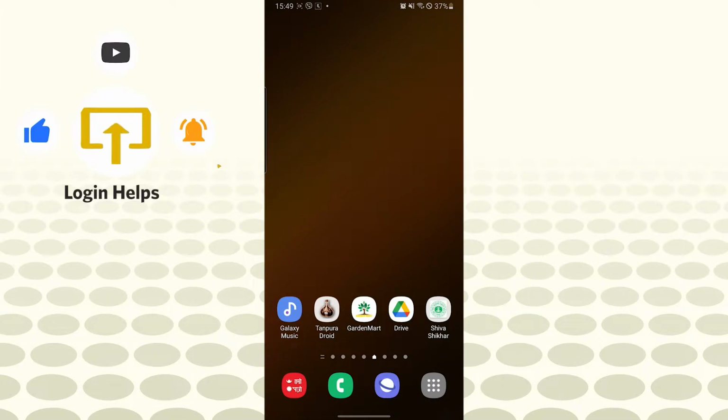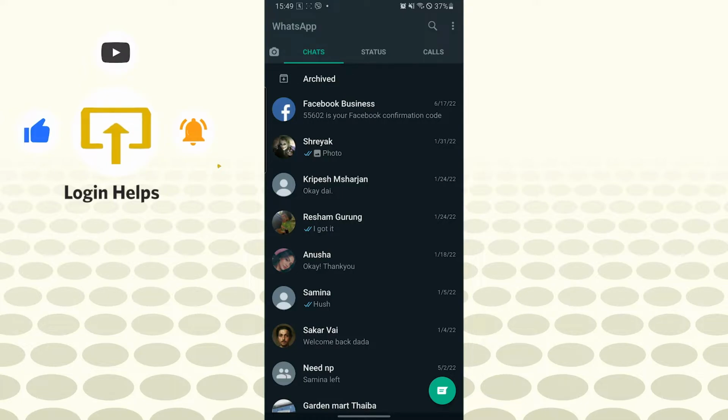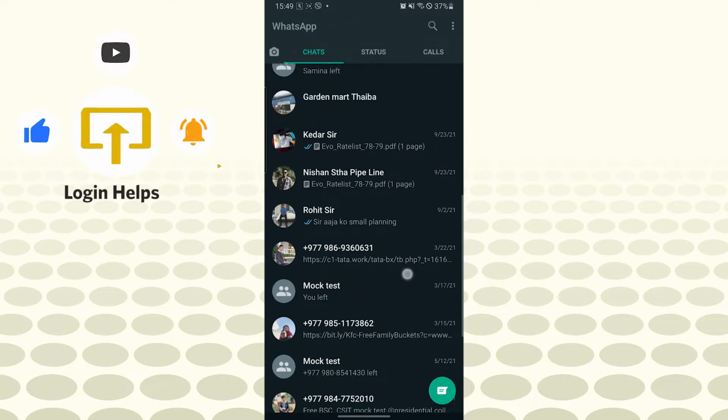Now to delete WhatsApp messages, let's open up our WhatsApp app first. And after opening your WhatsApp app, you can see all your messages over here like this.